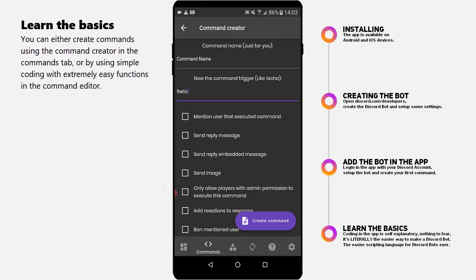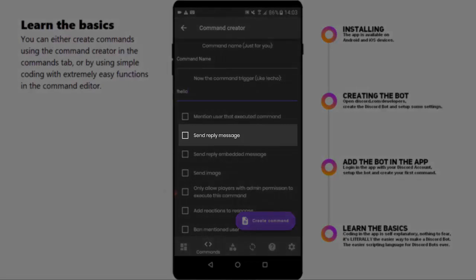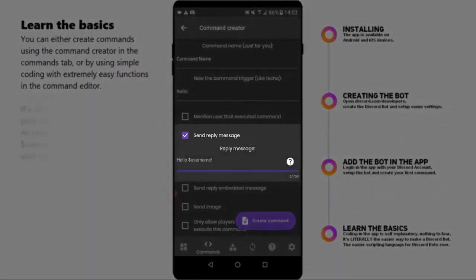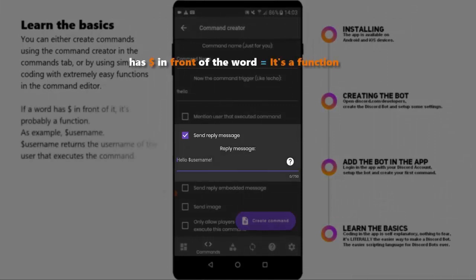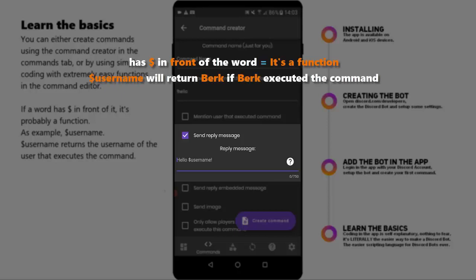Since we will create just a simple command that responds to the user that puts exclamation hello in the chat, we just hit the send reply message checkbox and let's put a simple reply with a function to get the user's username. On Bot Designer for Discord, the function starts with a dollar sign. If we type dollar username, it will return the username of the user that typed the command trigger in the chat.